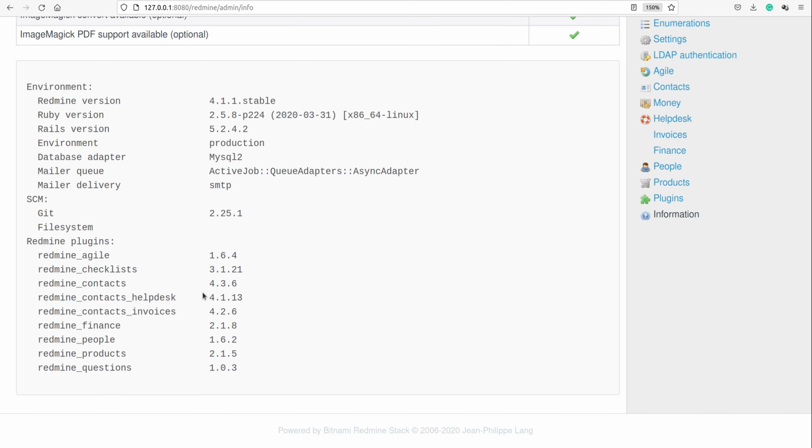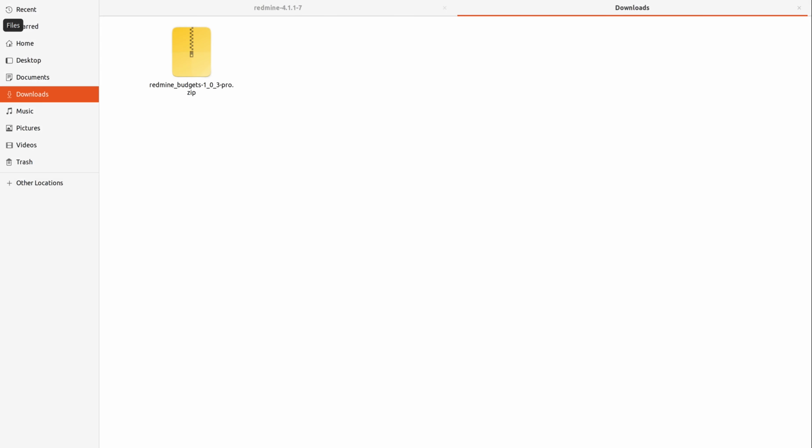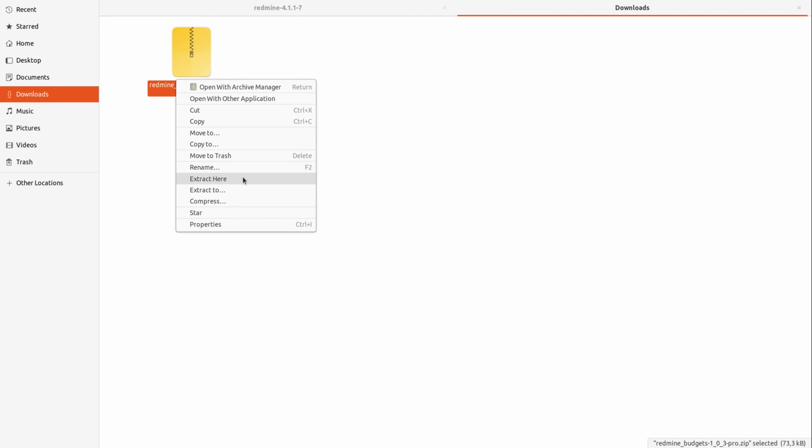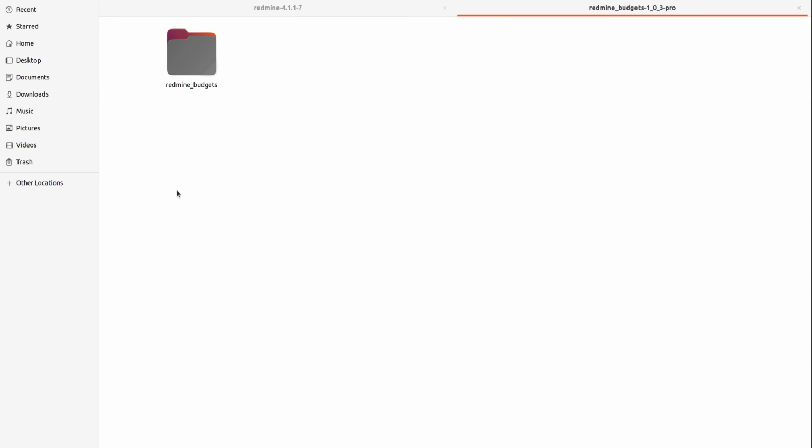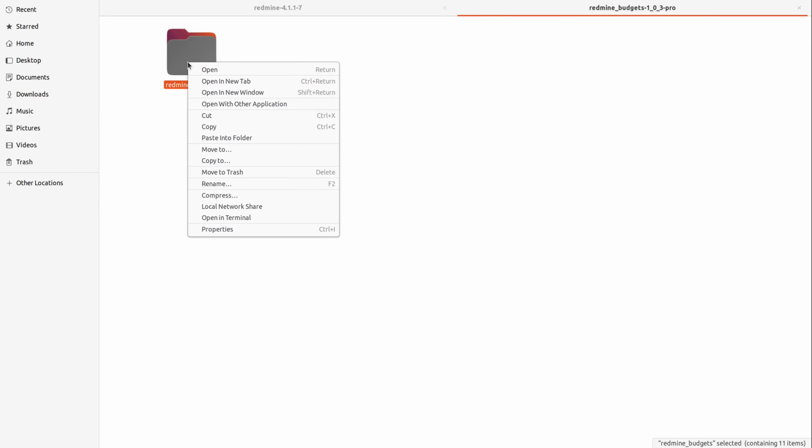Okay, so when you get the pro version of the Budgets plugin, the latest pro version, the first thing that you have to do is just to extract your archive and then go into the inner folder and then copy this one, Redmine/budgets.